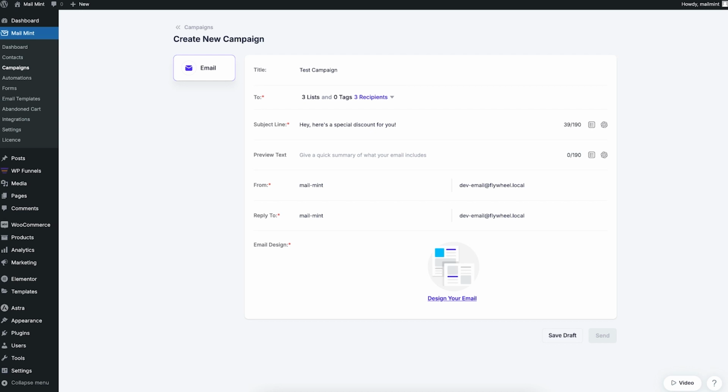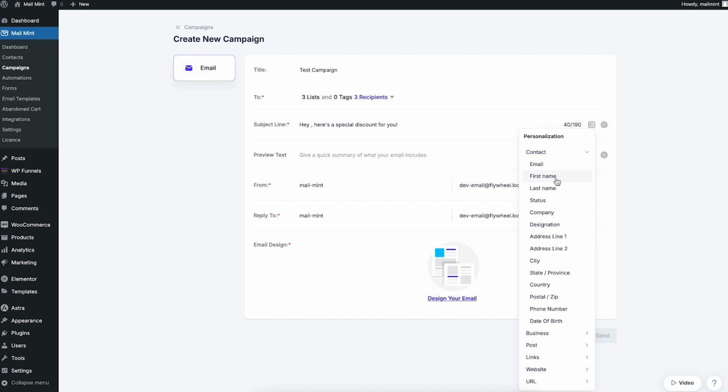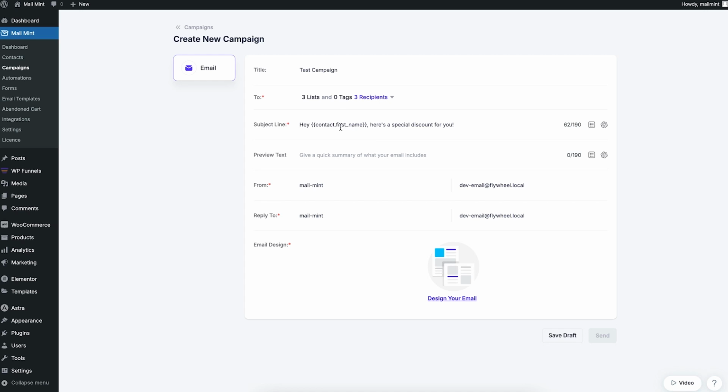So what I have to do is use a merge tag here. Beside the subject line, you can see there's this option. You can click on this, and then you can choose different information from your contacts, such as the contact's first name. Now you can see that this has been placed over here. What this means is that whenever this email is sent out, the contact's first name will be placed in the subject line. Similar to this, you have many other options here.